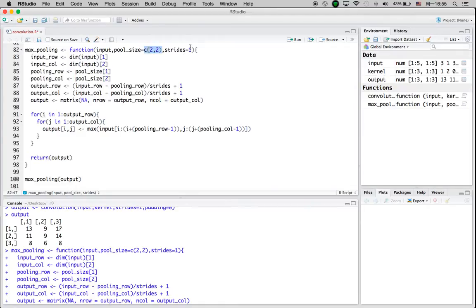And I also have strides equal to 1, so again moving to the right by one element. So I'm looking at these 4 elements here, and the maximum value of these 4 values is 17. So the second element of the output from my max pooling layer should be 17, and then the third element should be 11, and the fourth element should be 14.